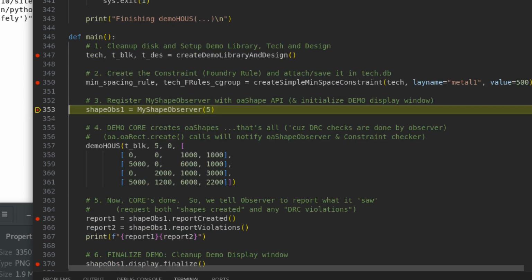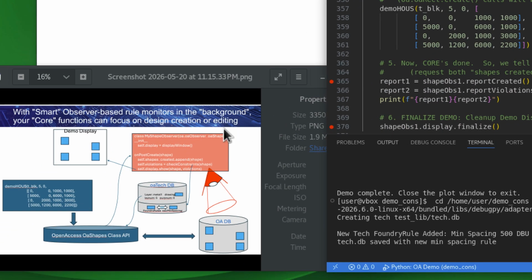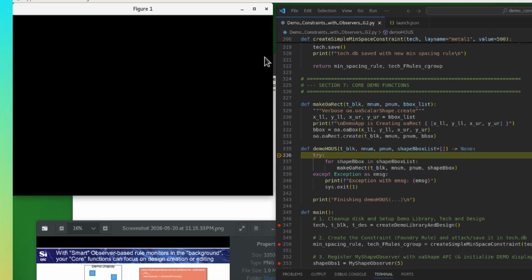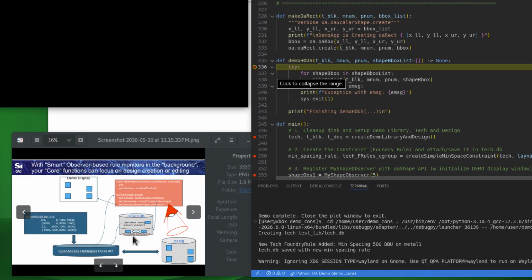Next thing that we do is we're going to start up the shape observer. So we will see here the shape observer. Here we start up the shape observer. But we'll notice that the first thing that the shape observer did in the init was create the demo display window right here, right over here. All right, so we are going to be now inside of our demo house. So we're going to start over here. We've done this part, we've done this part, we've done this part. Now we're going to start over here for this. We're going to run through this 4 times.